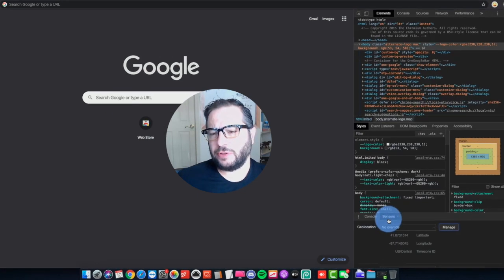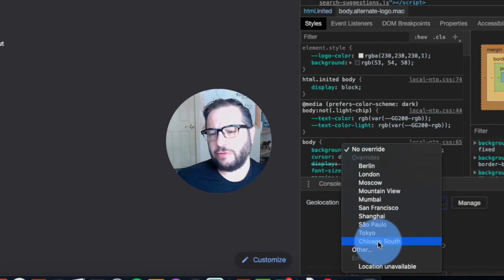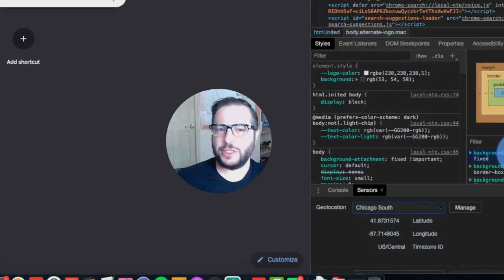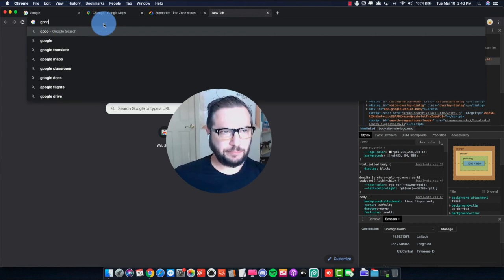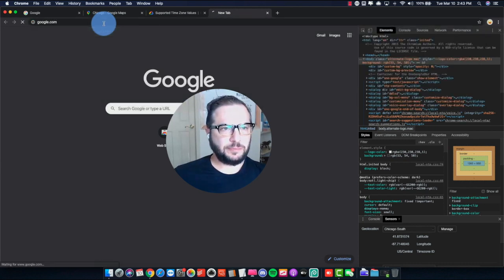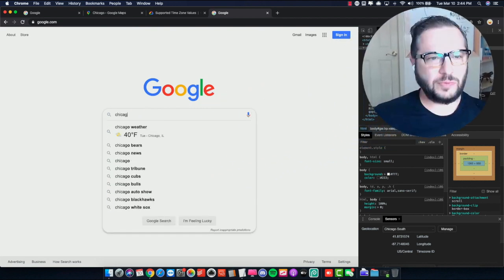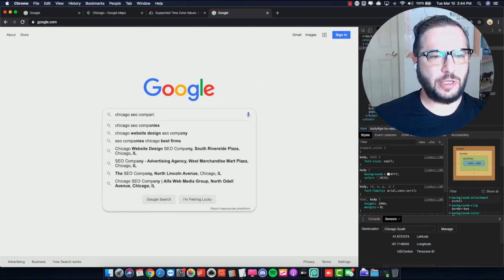I'm going to scroll down to the sensors tab and click on the geolocation, scroll down and find the last one that you added. And bingo, here is the latitude and the longitude for the last one that we used. Then let's say we're going to go to google.com and search for Chicago SEO company.